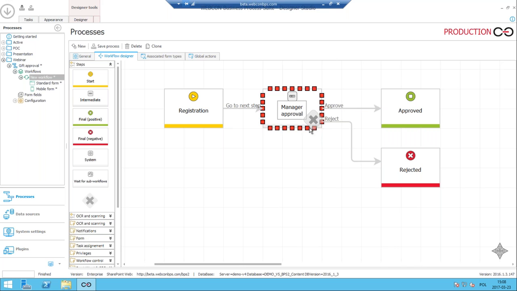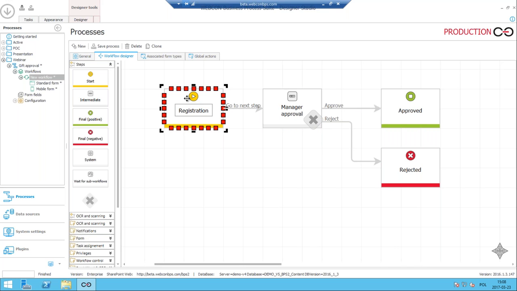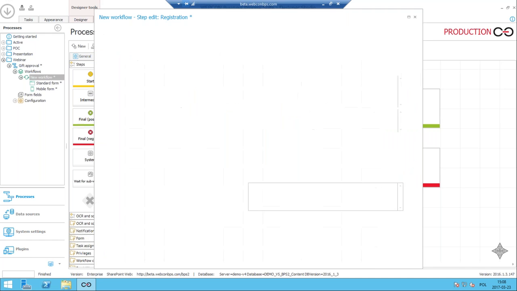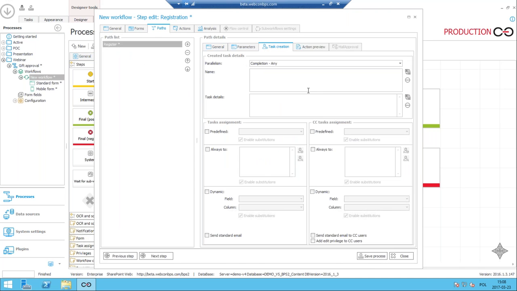All right, so as I mentioned, once the workflow instance travels from the registration step to the manager approval step, somebody will have to be assigned to this step. When the user clicks register, this workflow instance will have to be assigned to the manager. And how do we do this? In the path configuration, we have the tab called task creation, and this is used for assigning this workflow instance to somebody. And there are three main ways.